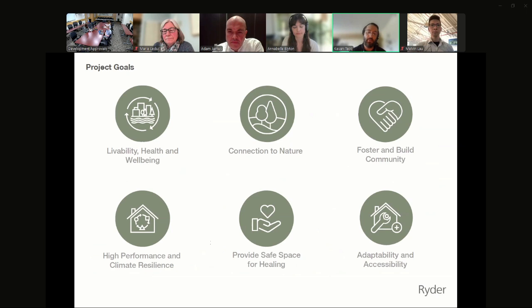We also want to look at high performance and climate resilience. So acknowledging our current climate situation, we want to future-proof and design for that to provide the highest level of thermal comfort and performance for the building. And that kind of bleeds into the next one, where we want to talk about providing a safe space for residents to heal and feel comfortable, and then they can have a place to call home. And that leads into the 6th point, where we want it to be adaptable and accessible. So it provides that home for a long time, and it allows residents the opportunity to age in place and be there as long as they need to be there. So those are the main project goals that Annabelle is going to expand on as she talks through the project.